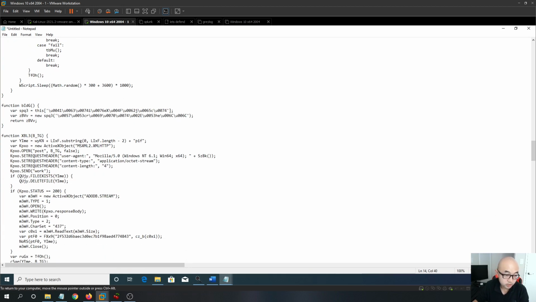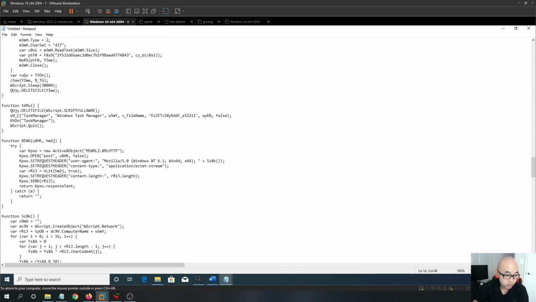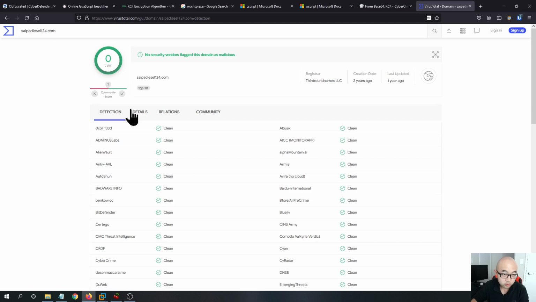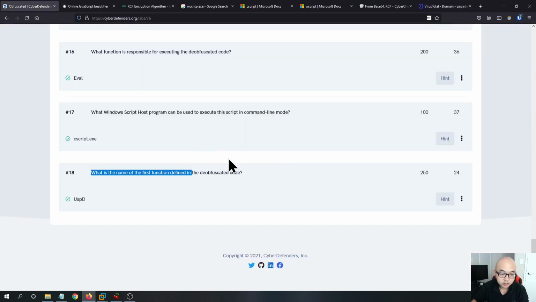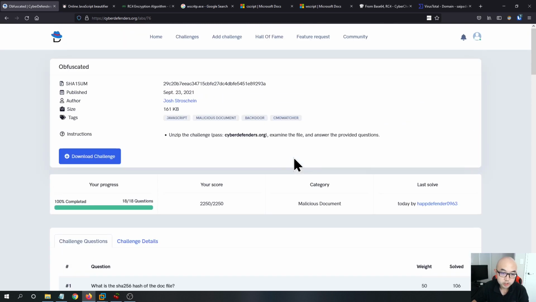But if you're interested, you can definitely go deeper to figure out what exactly this code does. That's all for today, and special thanks to Josh Strojan for creating this challenge. I really enjoyed this challenge.